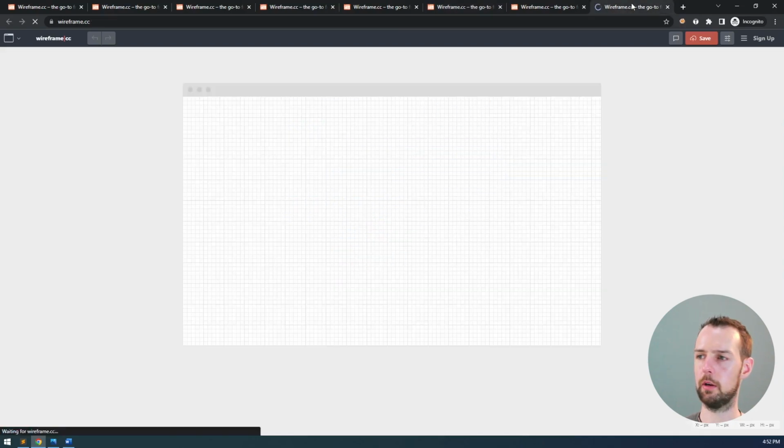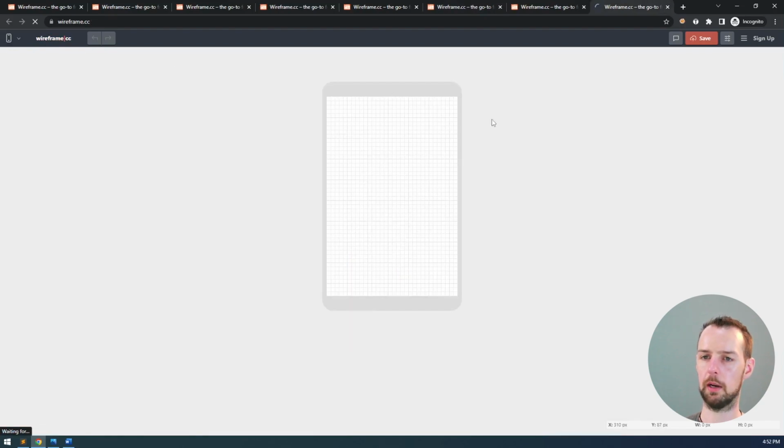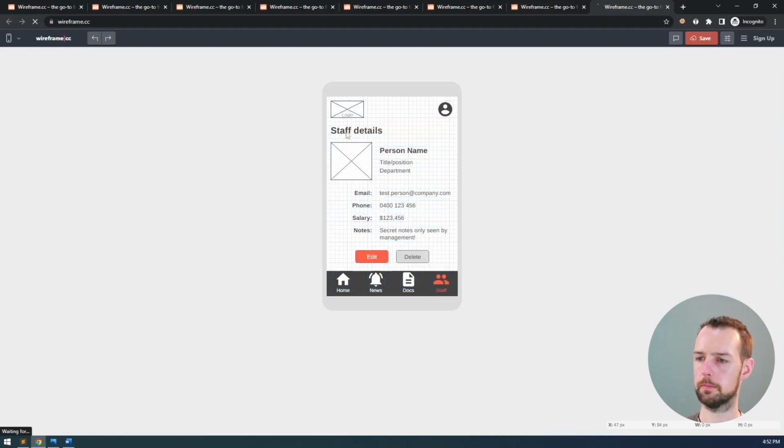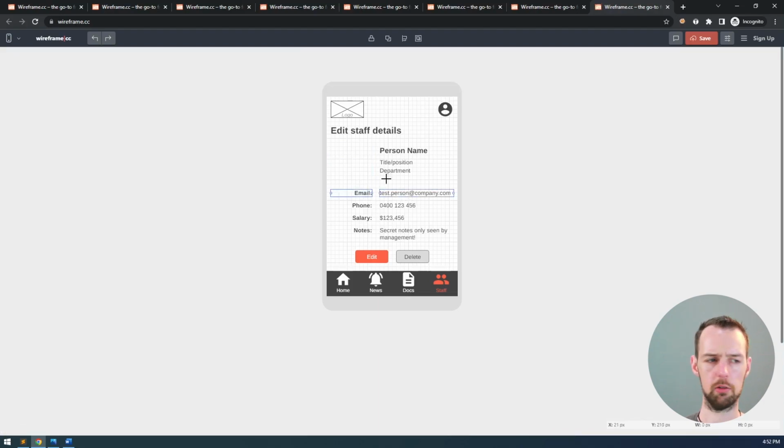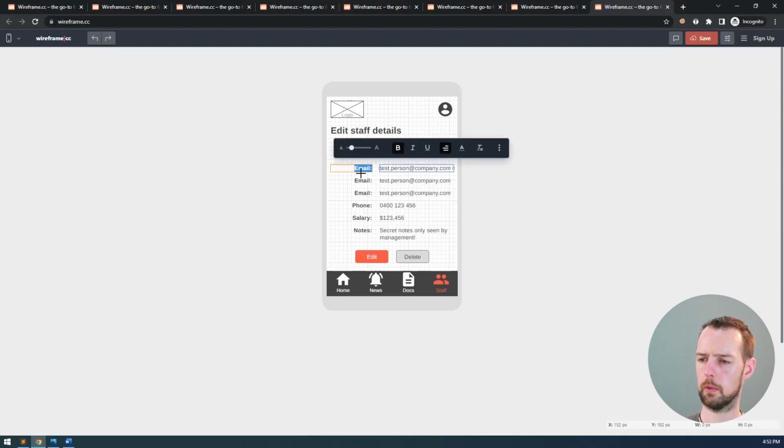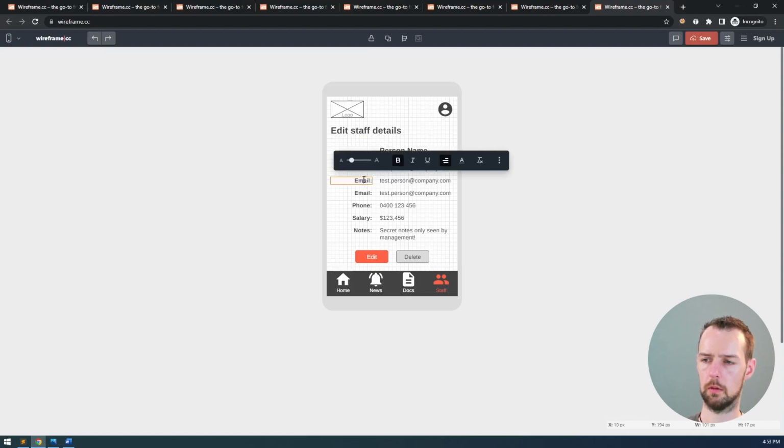So if I copy all of those details and head over here and change this back to what I wanted again, paste in place, and in here I'm just going to change this to edit staff details. I'll remove the image, and I'll just copy this structure back up again for the department and the title and the position. So this was the title or position. I'll just make it position in here, if I can type correctly. So department, position, and then of course the person's name.